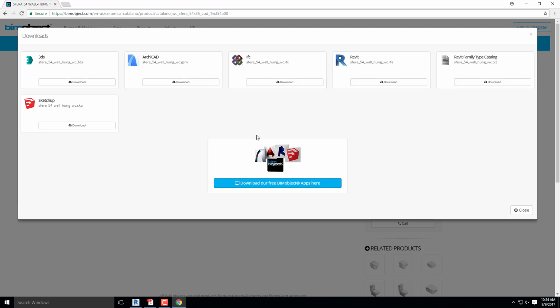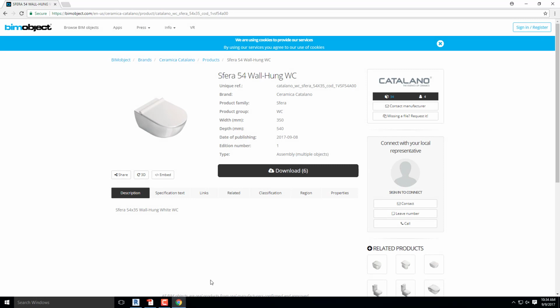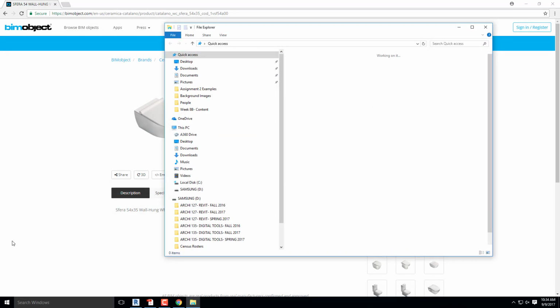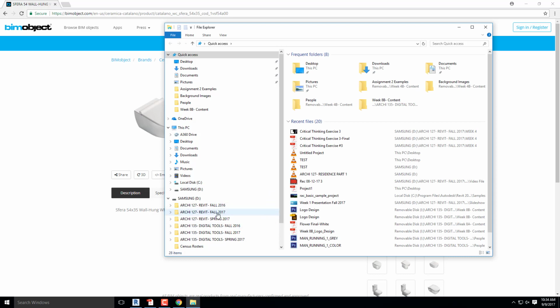You can download AutoCAD files and PDFs if you need specs for your products, all in this location. As soon as you download it, you'll go ahead and find the Revit file. You'll click on download. I'm not going to do it because I'm not going to sign in right now, but you'll go ahead and open that up, and I already have them all saved, so I'll open them up that way.